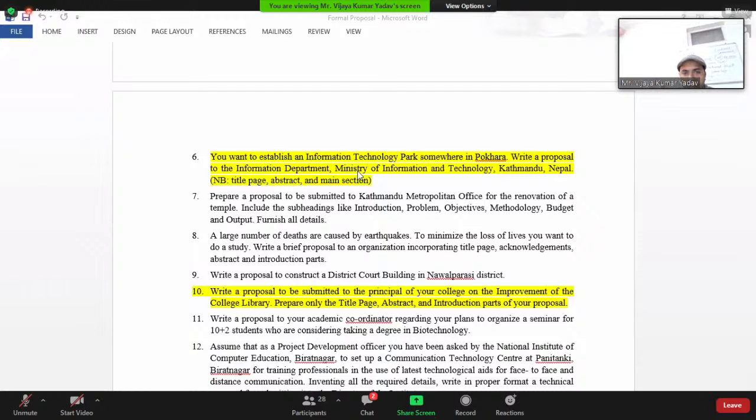whatever parts are mentioned in the question, only those parts you have to prepare. You don't have to prepare all the parts. If the parts are not given in the question, then you prepare these parts. You prepare the title page, then the abstract, and then the main section.